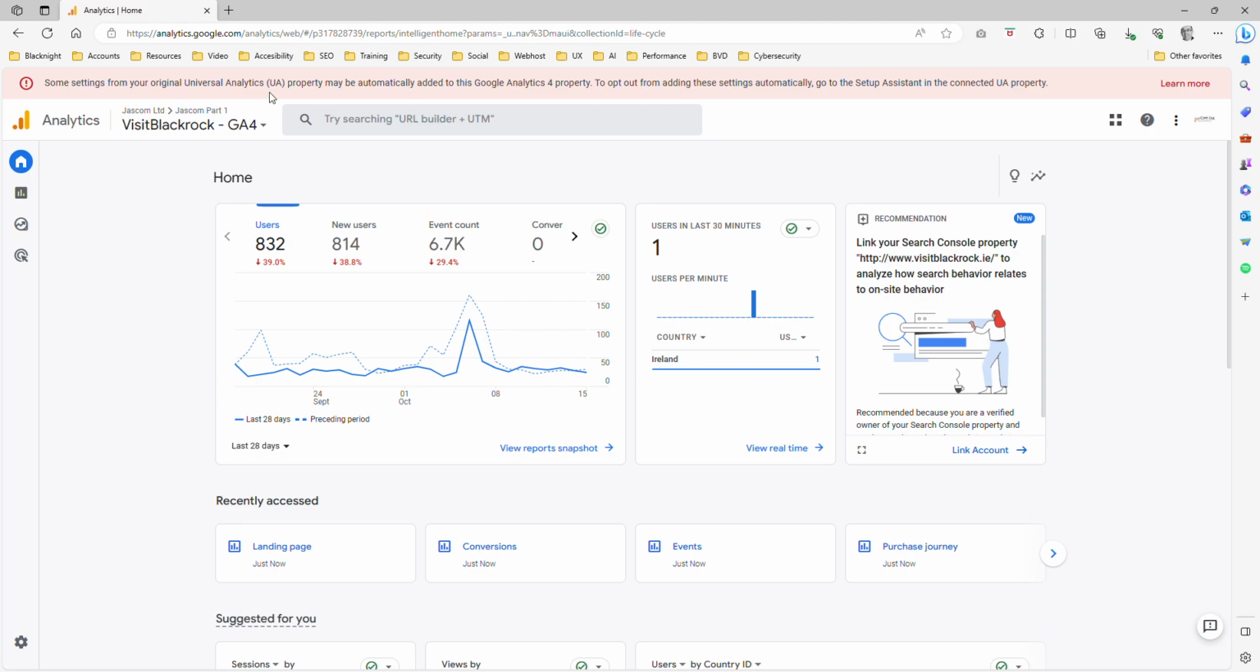It's just letting me know that there was an old version of Google Analytics that was connected to this domain, and that if I want to opt out on pulling in the old information, I can do that. I don't want to do that right now, so I'll keep it there, and this will just disappear over time. It's kind of a notice. It's not something that's broken.